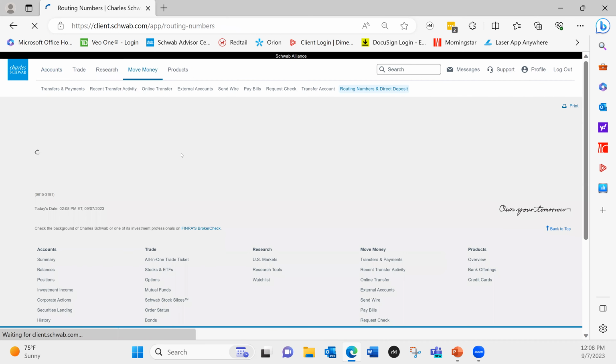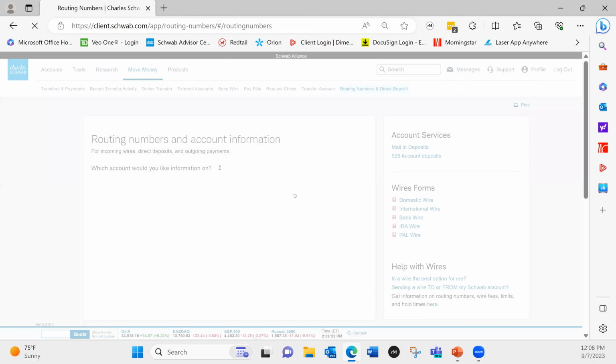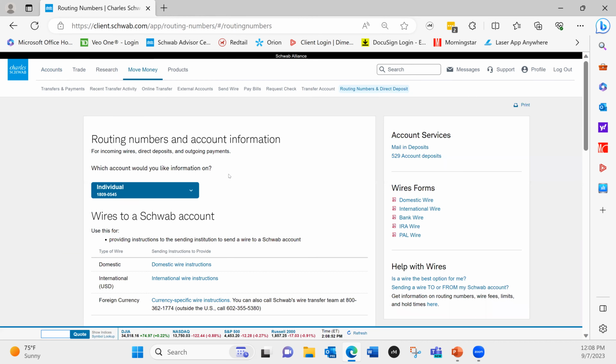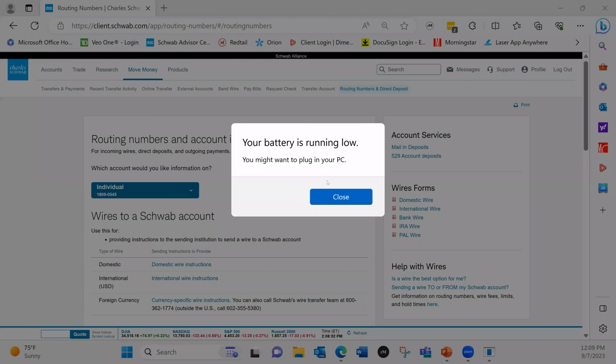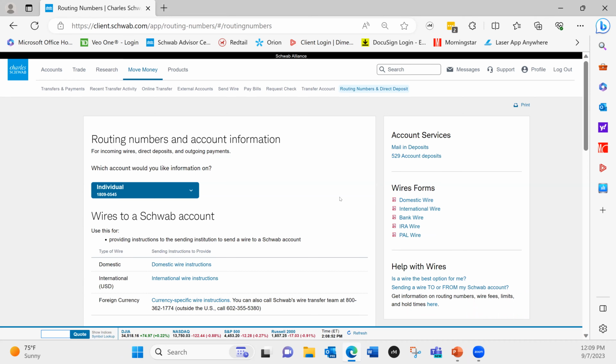And the usefulness of having these numbers there are a couple uses for it. The first is if you want to set up incoming direct deposit from an external account. So a good example of that is Social Security payments that you'd like to deposit directly into your Schwab account. In addition to that, from this screen, we're going to select Move Money, and then we go to the direct deposit information.